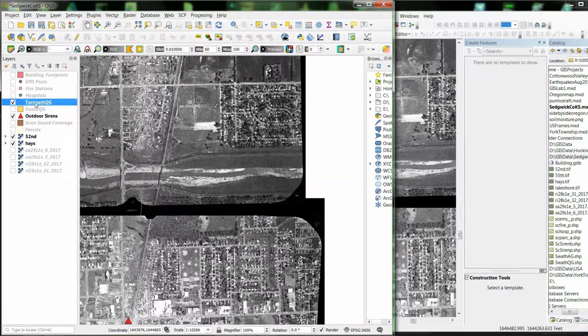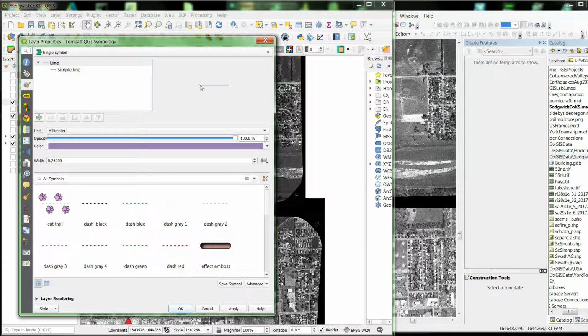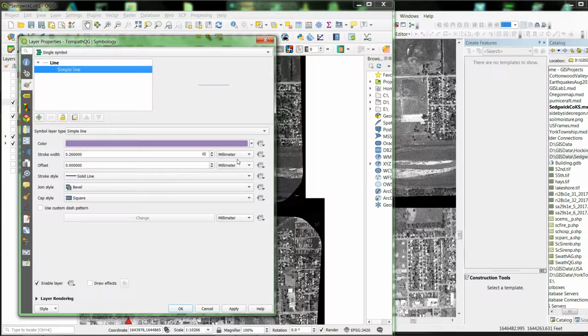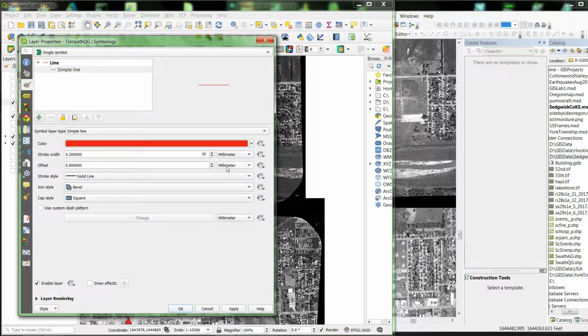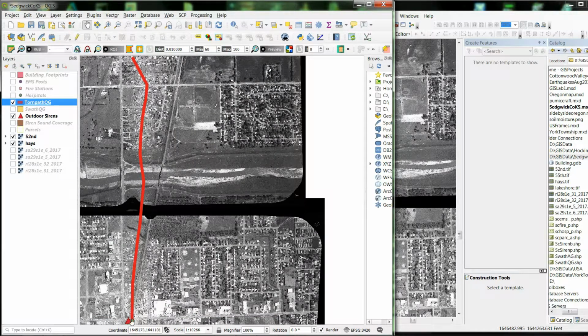And now I'm going to double click on tornado path and change the symbology. We're going to make this a red, and we're going to make it a wider line. We're going to give it maybe a 2 and then hit OK. And now we have a line feature class that represents maybe the center line of the tornado or the most dramatic damage. Okay, I'm going to save this project now by just hitting my save.